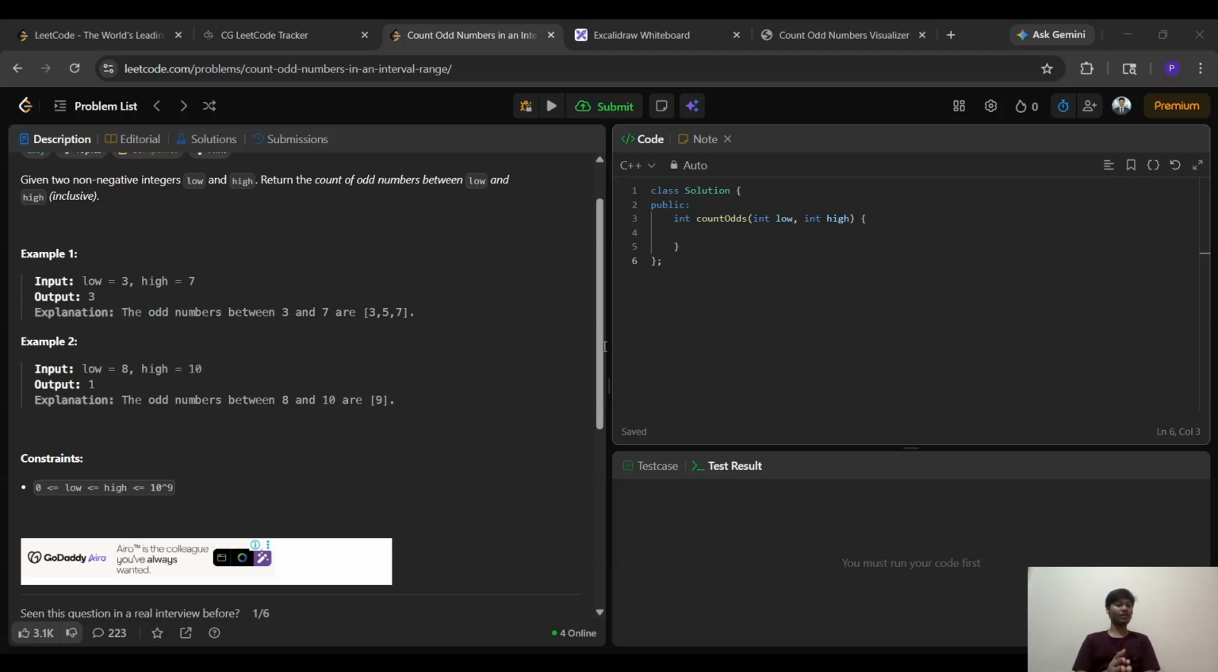Now here comes the most important observation. Between every two consecutive numbers, one is even and one is odd. That means half of the numbers are odd. So high minus low divided by 2 gives almost the answer. But there is one important edge case: if low or high is odd, then one extra odd number exists. So we simply add one. That is the brilliant and simple logic of this question.